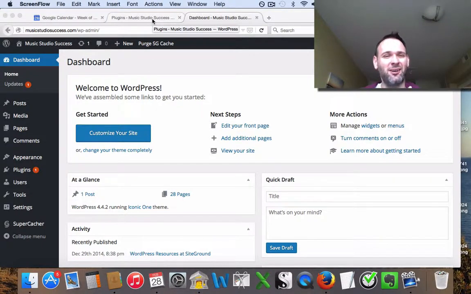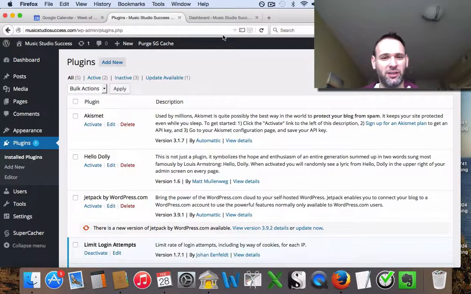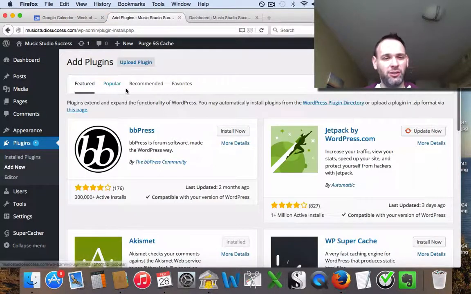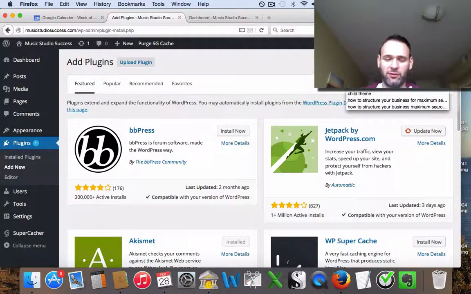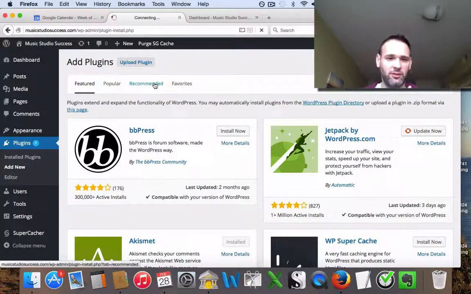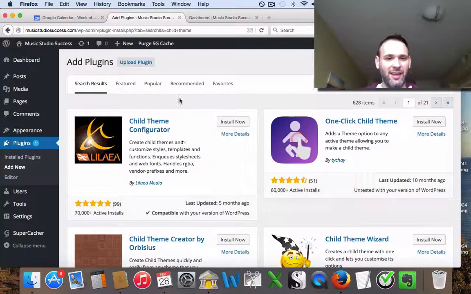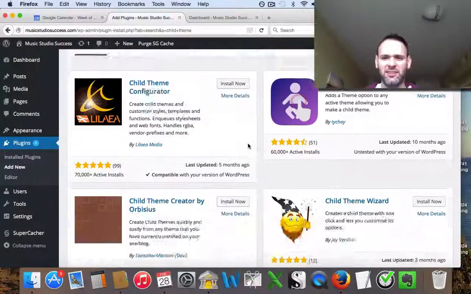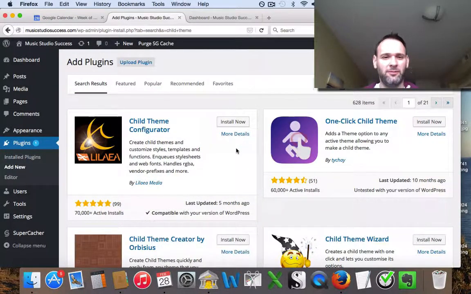To install a child theme, you can do it by going into your website host and doing it the hard way. But I'm going to show you, nowadays there's lots of plugins. So if you go here to your dashboard and then down to plugins and then add new, I'm going to search for child theme. And there's tons of these things that will let you install a child theme.